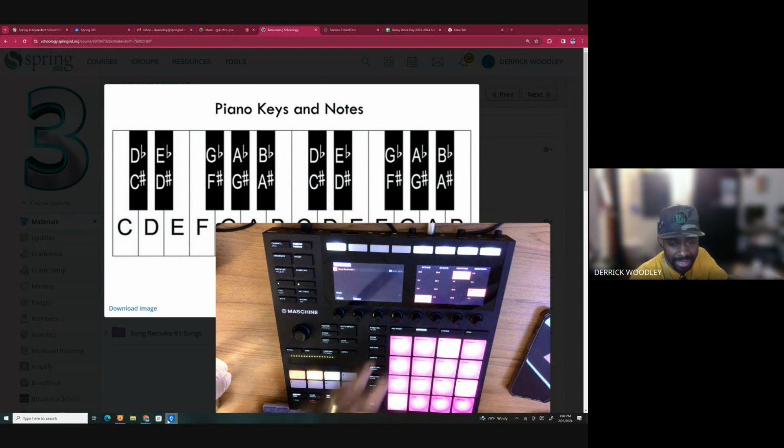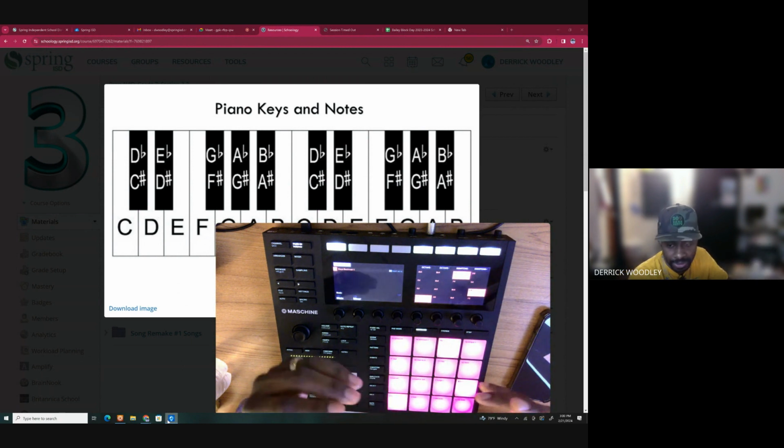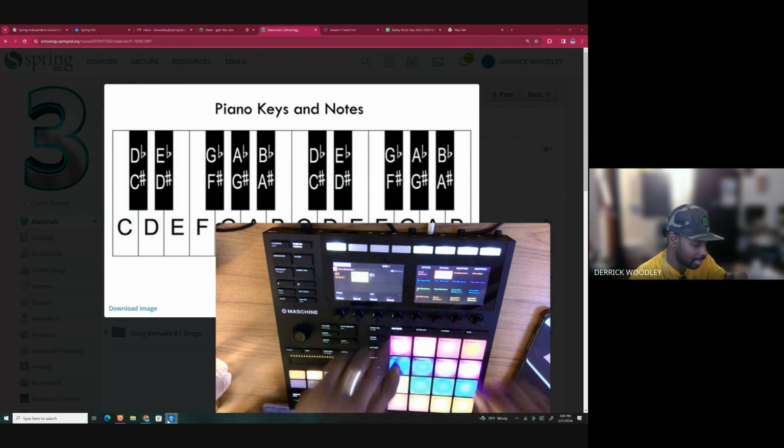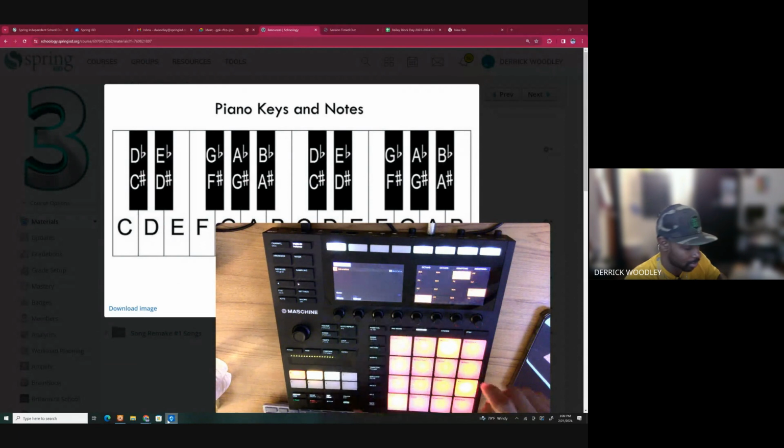So if you're playing, let's say, a bass instrument, all right? You have a bass that you're playing. You don't want your bass up high. You don't want your bass up too high. You don't want your bass to be all the way up here. That's not what you want.